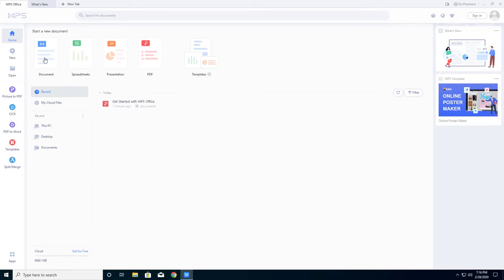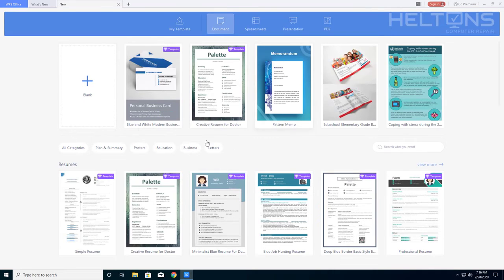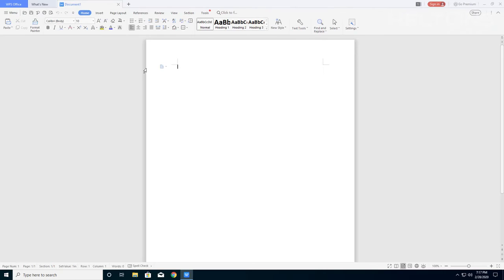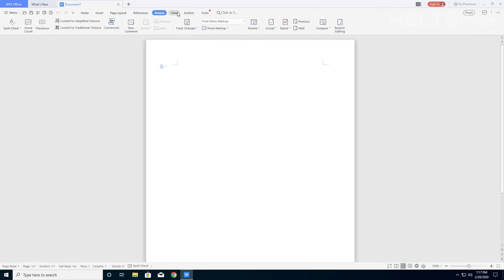So let's go ahead and try to open up a program, let's say a document. Choose what format you want it to be. I'm going to leave it as this and select a blank one. And here we have it. Now this program looks very, very closely related, kind of like the Microsoft one. So you should be able to understand this concept.